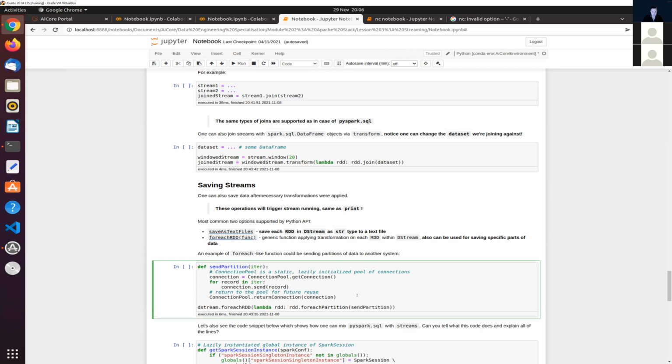And it's giving an example. The function sendPartition initiates the connection pool, and for every record in the iteration, connection.send the record. Then the bottom command is the one we're interested in: dstream.foreachRDD, lambda rdd: rdd.foreachPartition(sendPartition). So this should be used to store data and save it. Can we scroll down, please?